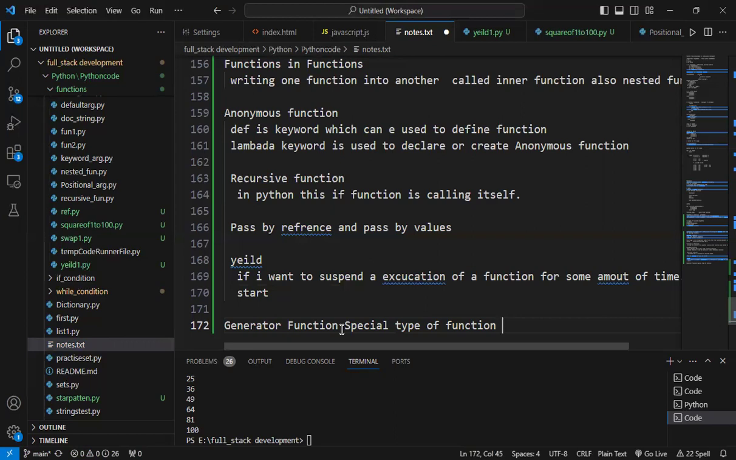Then how do we differentiate which function is a generator function and which is a normal function? Suppose I use the yield keyword in the function body, then that becomes a generator function. If there is no yield keyword, by default it is going to be a normal function. But if there is a yield keyword in the function, then this becomes a generator function.